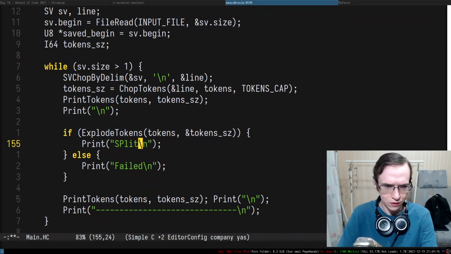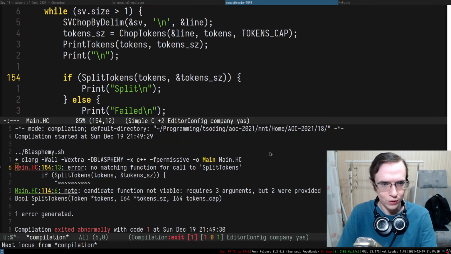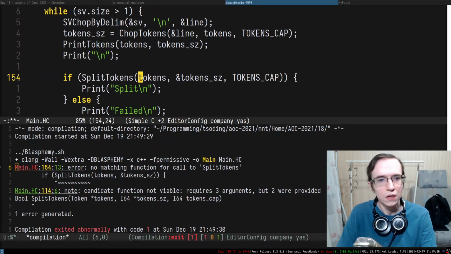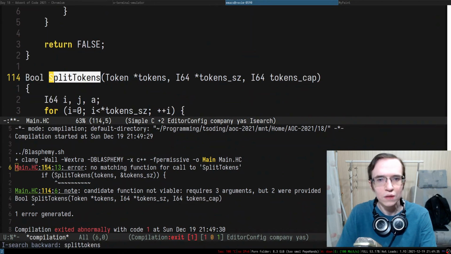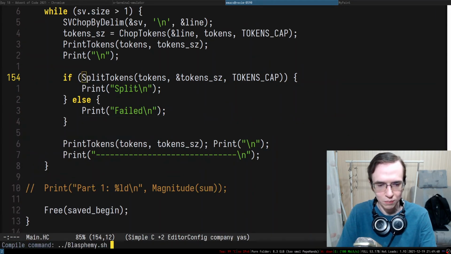So split tokens. If I try to compile, I can't compile. Split tokens also accepts the capacity, tokens cap. Let me see. Okay, so this is the tokens capacity, and there we go. So everything seems to be compiling.